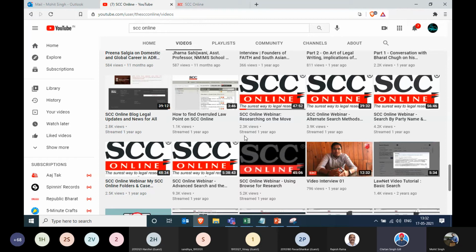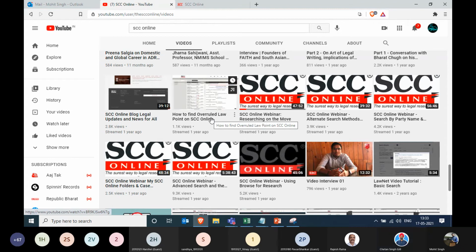This simply talks about researching on the move, that is on the application, how the application needs to be used. The second one says alternate search methods. These are two parts to it. Then search by party name and citation, then folders, then advanced search, and then using browse for research. These are six. There are two more available. If you scroll down further, you'll also be able to see how to find overruled law points on SCC Online. That's another one. So like this, we have made these videos available.